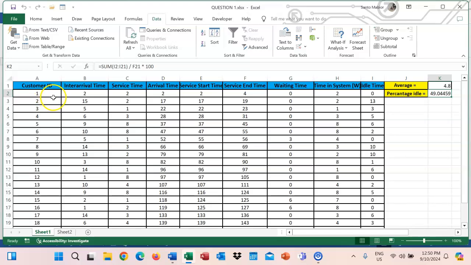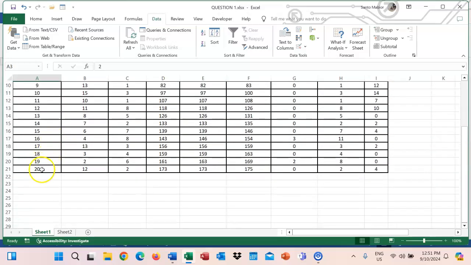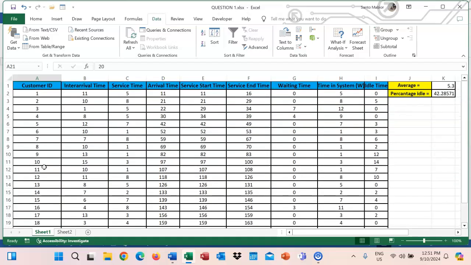The data has this layout. The layout starts with the customer ID, the inter-arrival time, the service time, the arrival time, the service start time, the service end time, waiting time, time in system, and the idle time. So from here, we will start with the first one. Under customer ID, this is just the ID of each and every customer. 1 represents the first customer, 2 represents the second, and so on until 20 represents the 20th customer that comes to be served.